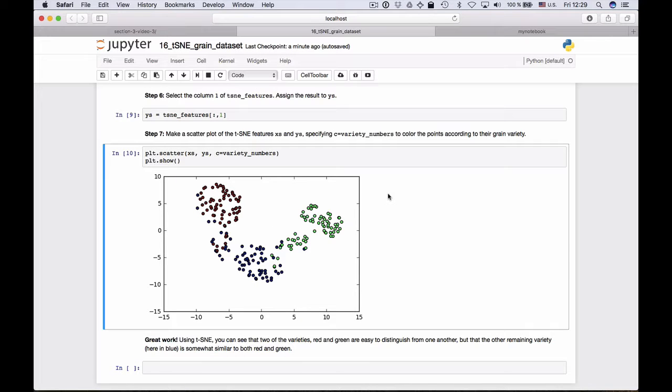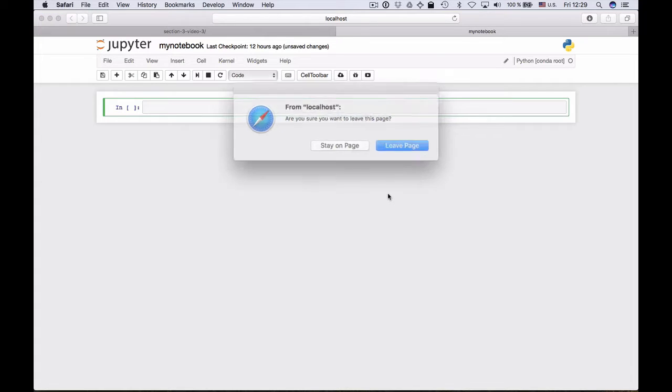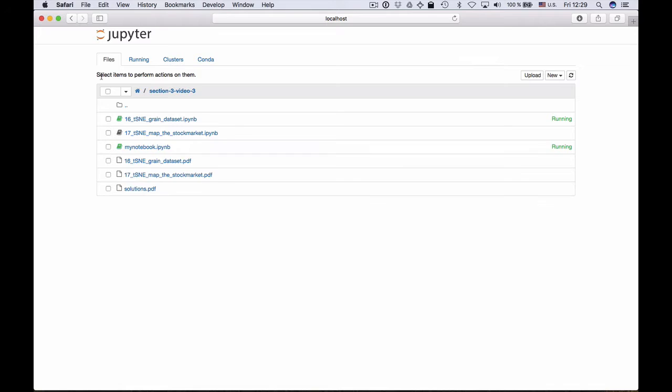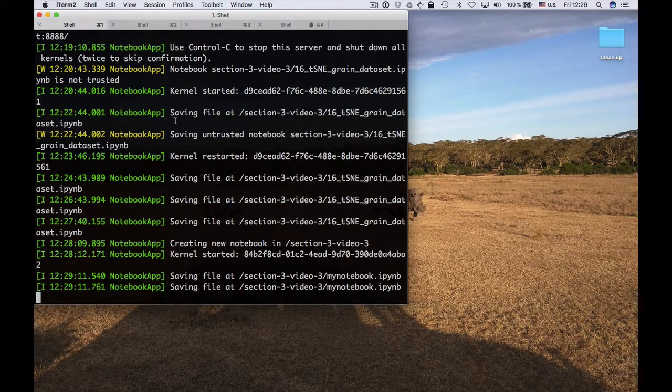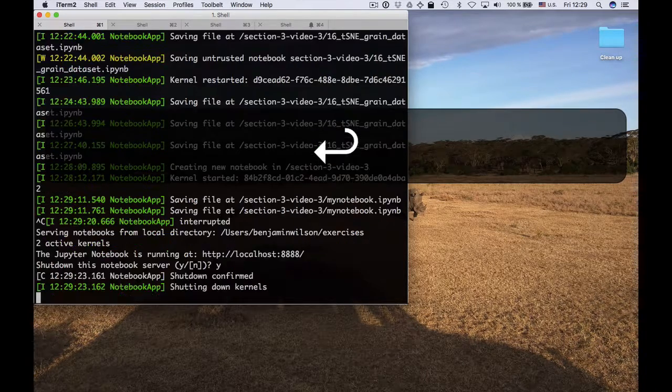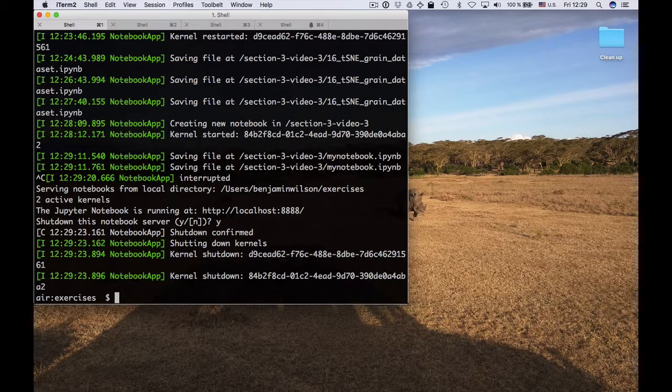Excellent. So how do we tidy up? Well, you can close these windows as you will. Whoops, better save this one first. The way you actually stop the notebook server though, is you could just close this window, that'll do it. Or if you want to keep the window, just Control-C and select yes. Excellent, so now you know how to start, use and stop your notebook server.